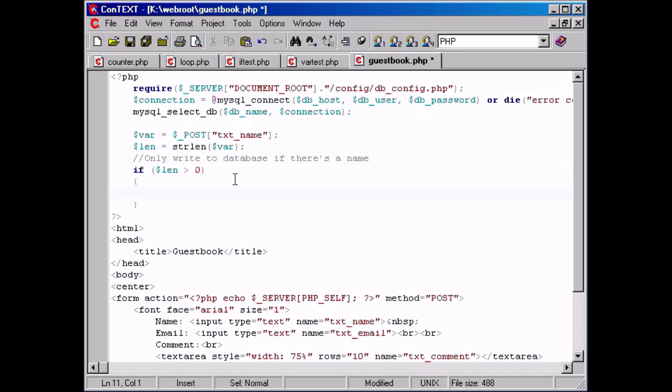So if there are in fact characters written in that name field, we'll go ahead and get the rest of them and store them. I'm not going to use var here because we'll need that later. We'll need to know what the name was because we're going to be writing that to the database. So I'm going to call that name because we'll be using that in just a second for storing in the database. So now we've got name, checking the length of name, and providing that name was written, we'll go ahead and get the rest of the input from those text fields and put those into their own variables as well.